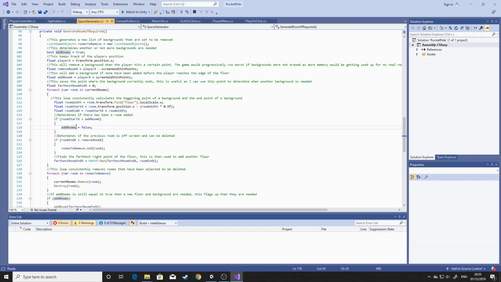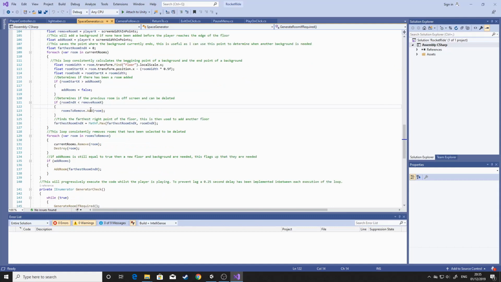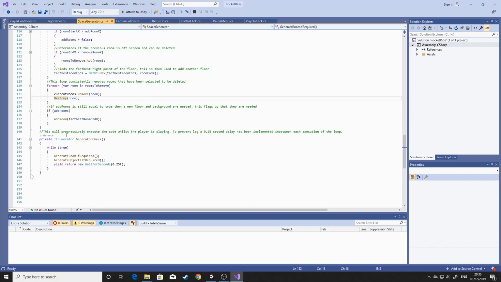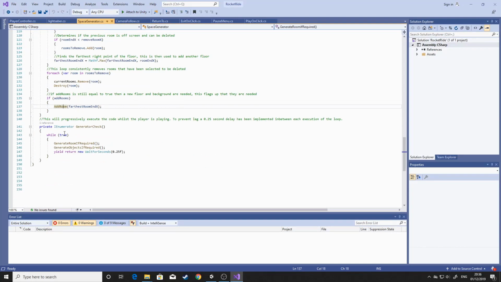This determines if there has been a new room added, determining if a room is off the screen and is ready to be removed. This layer finds the furthest right point of the floor, which is useful because then we use that location to add another floor on. So this here constantly removes rooms that have been selected, similar to the objects one before, it deletes them. And this does the opposite, so it's adding every time a new object is needed and the player's getting up.